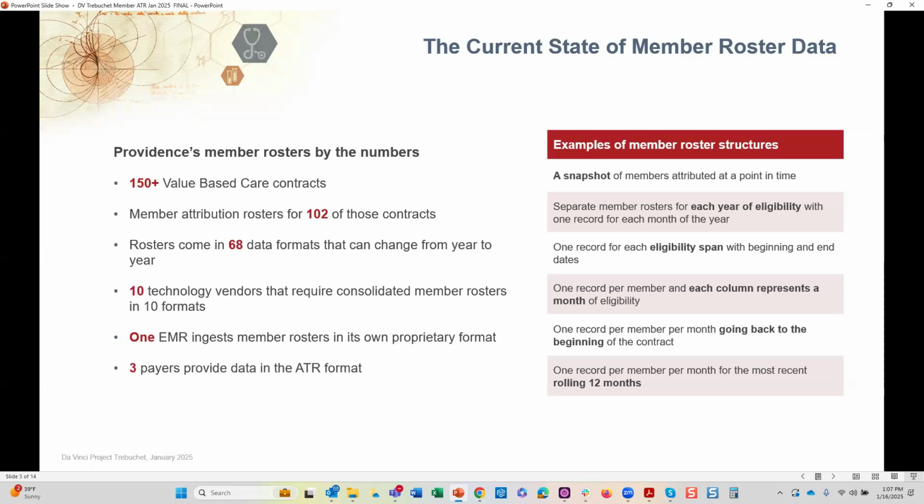I wanted to give you an understanding of the complexity because you might be thinking, maybe you get the rosters and they're in slightly different formats, but they're pretty much the same, and that's really just not the case. We receive member rosters, on the right here are just a few examples of how they're structured.